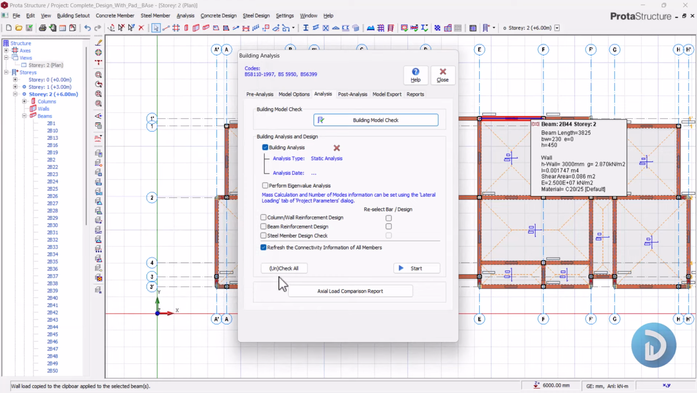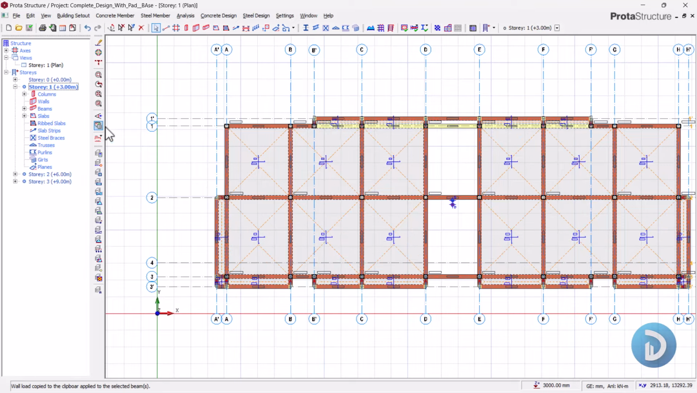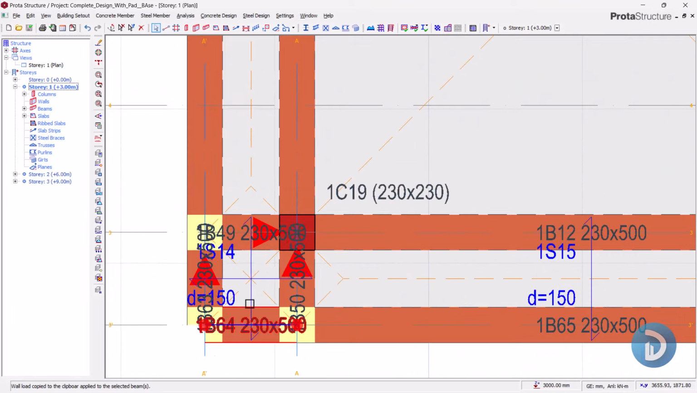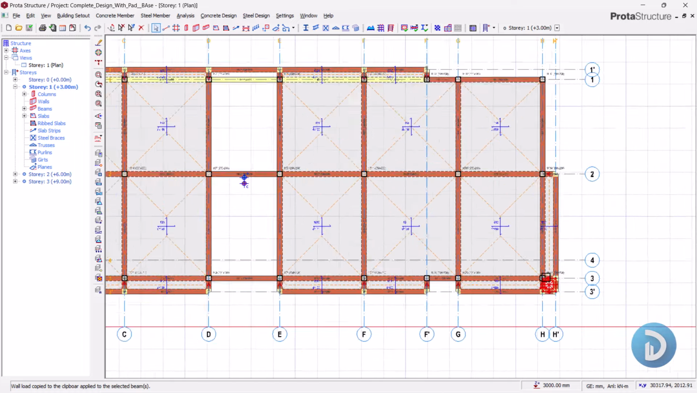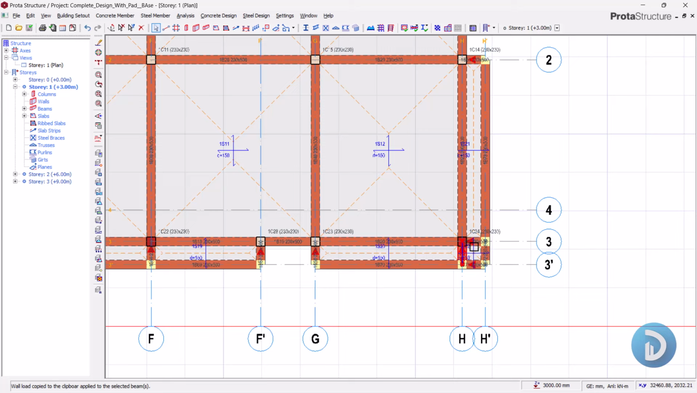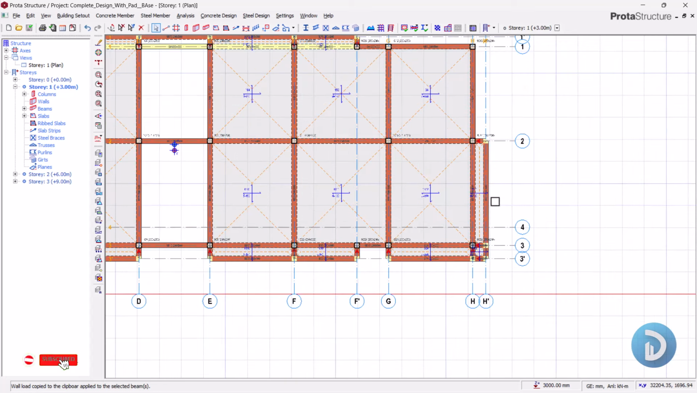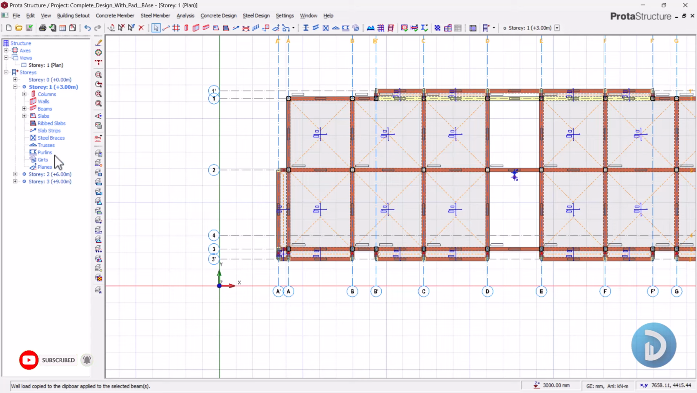So if we close this, we'll come to story 1. This is our slab 14, which is this small slab here, and this other one I believe should be slab 22. So this is the error the Prota Structure is presenting to us, but this is actually negligible. Okay, so that is not much of a concern.